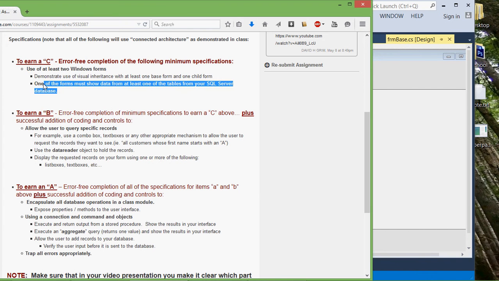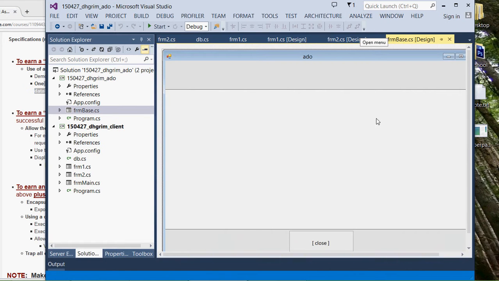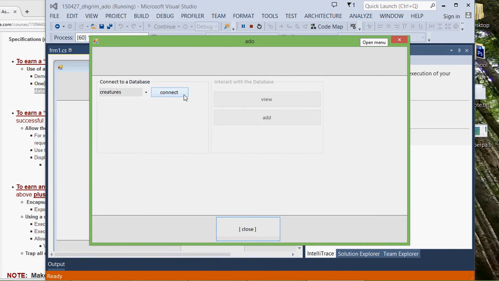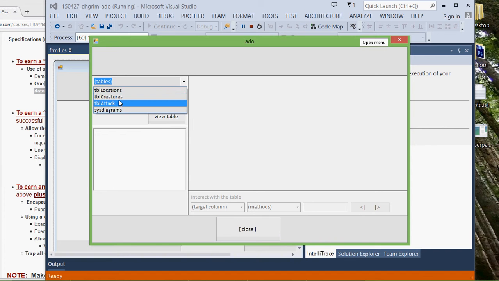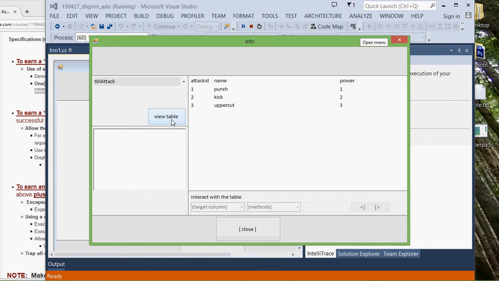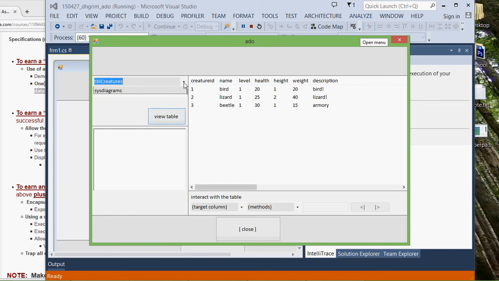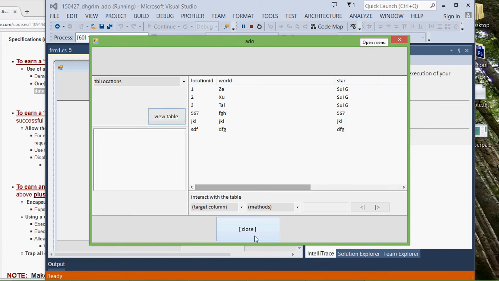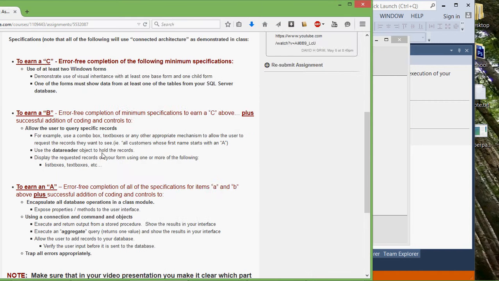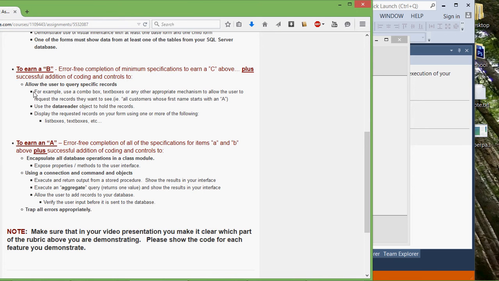And I'll show you a table of data. So I'll connect to my creatures database in Vue, and here are all the tables within it. And there's one of the tables, and the other. So I'll show this one.